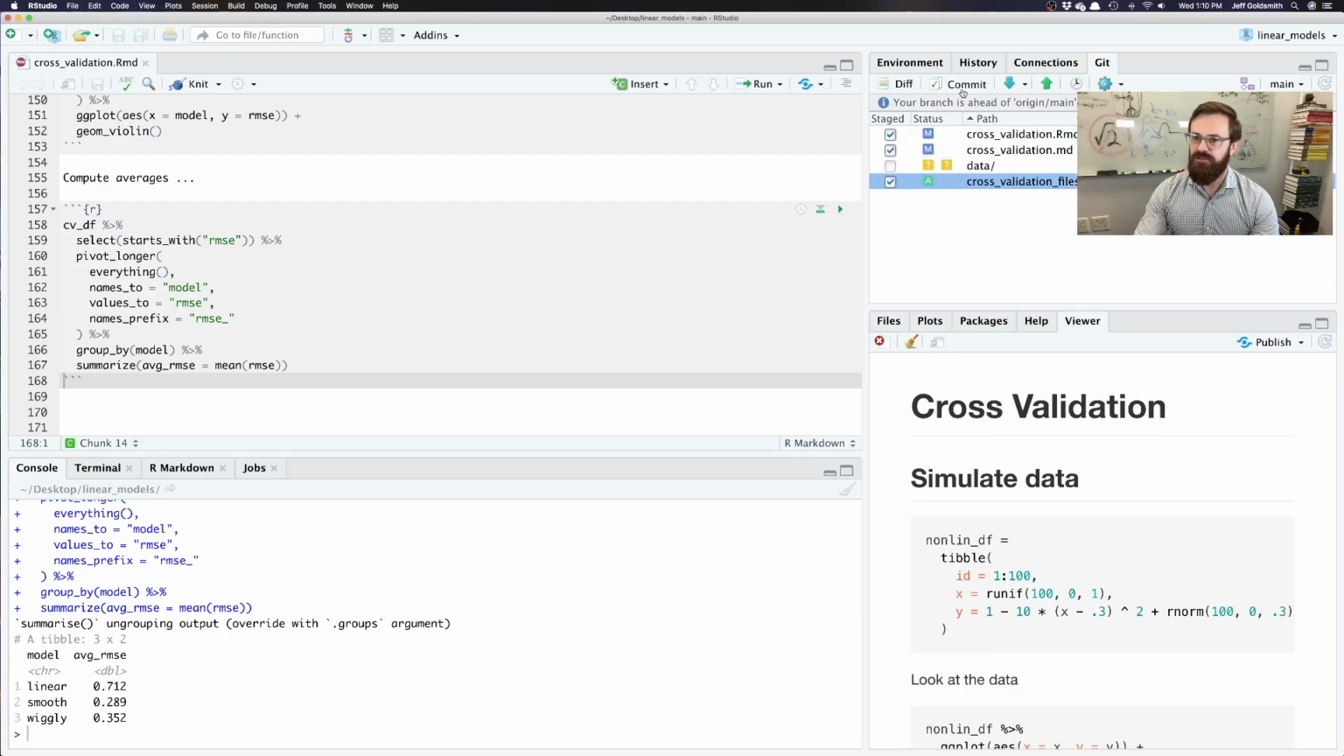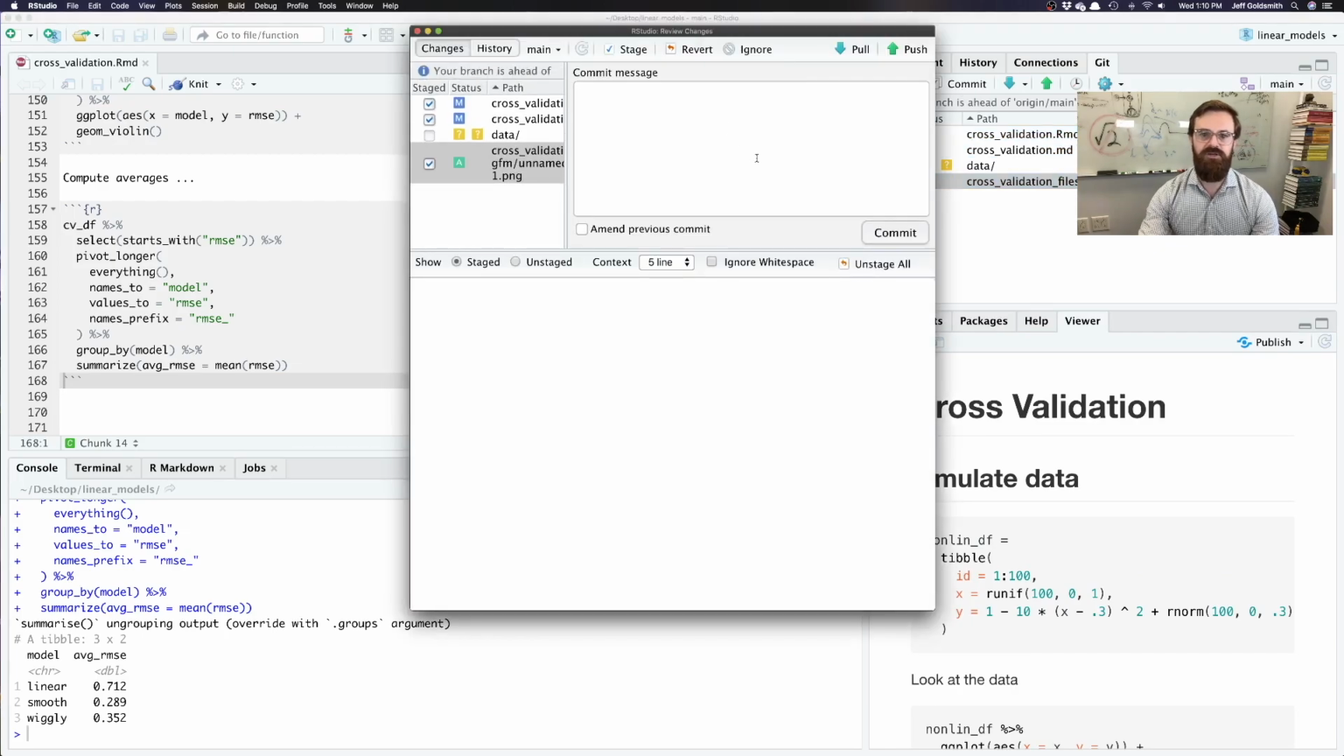What do I have next? I need to commit first. So we did cross validation using modeler. I was right the first time.